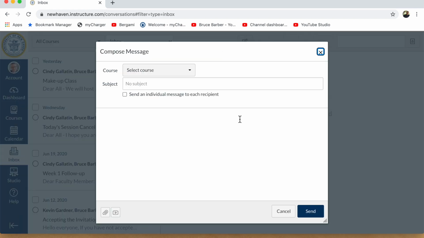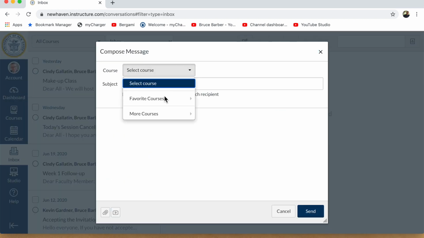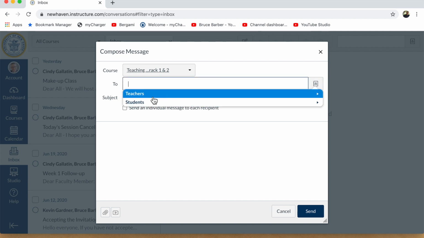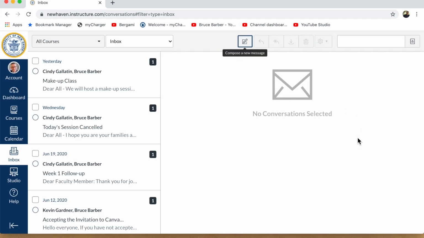And then this is important too. This is how you compose a message. Just to reiterate, you use this icon. You select your course, so I'm going to get my favorite course, which is Teaching for Track 1 and 2. You can also determine by clicking this icon who you want to send it to. So whether it's teachers or fellow students, you can send an individual message to each recipient. And down here you can attach, or you can even record this as a video. So a lot of great features there, and again, just super simple to use.